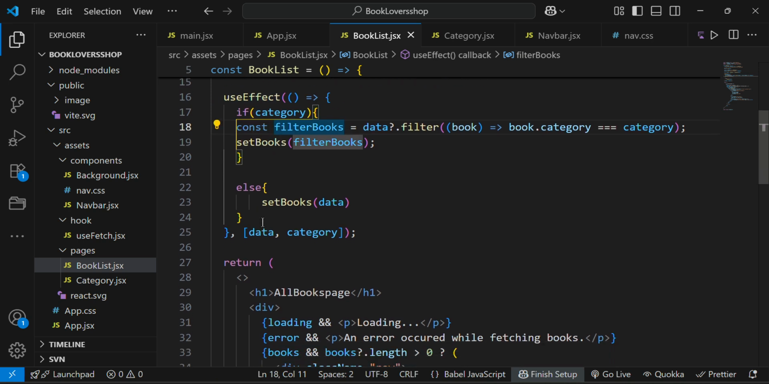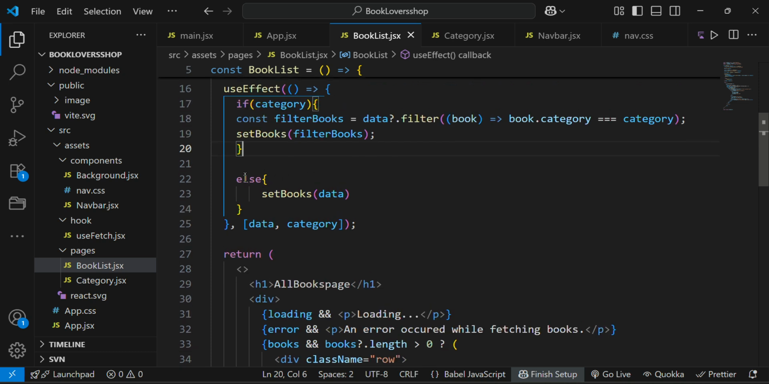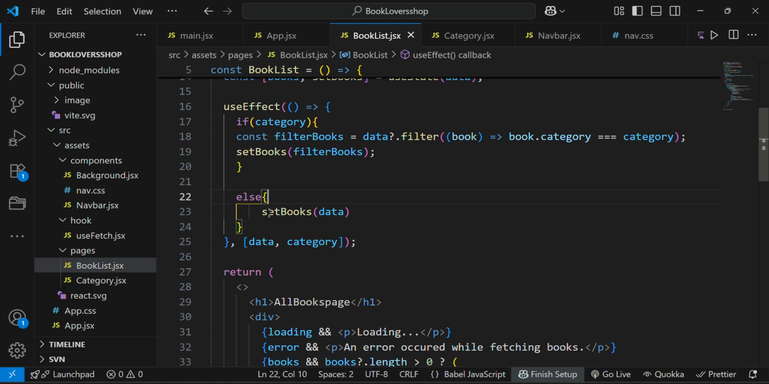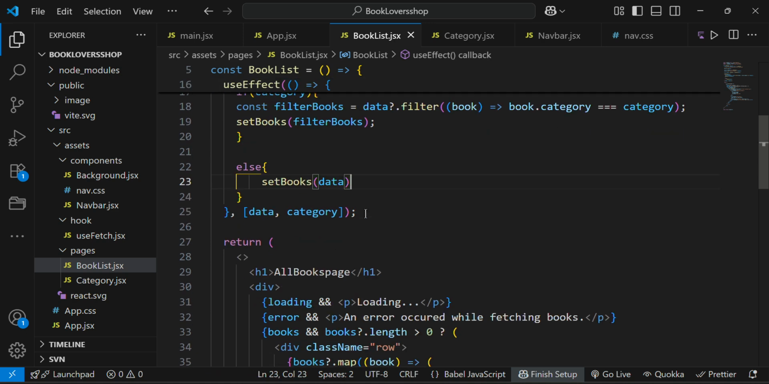Then I have given this if-else condition inside this list. If a category is clicked, then it will show this filtered item. If the category is not clicked, or we are directly coming to this book list page, then it will show the data, all books.